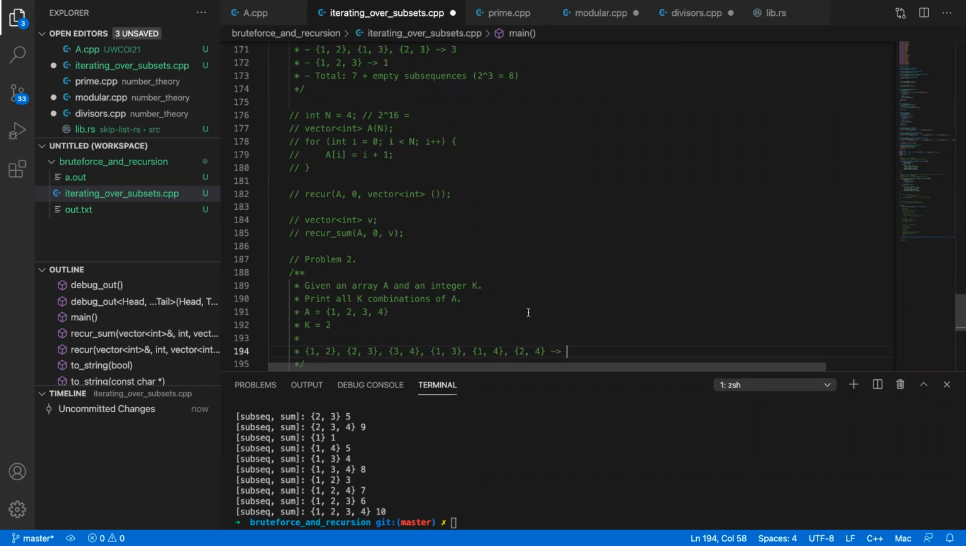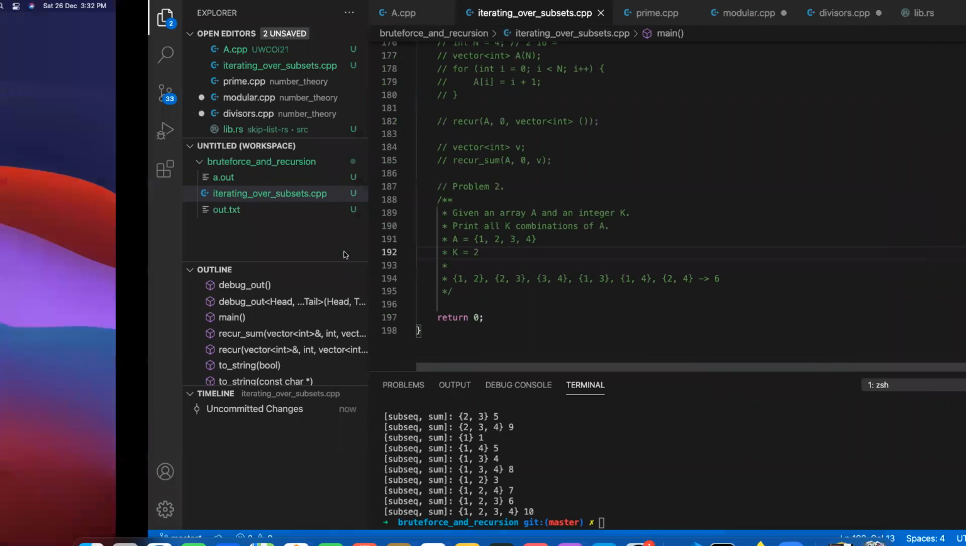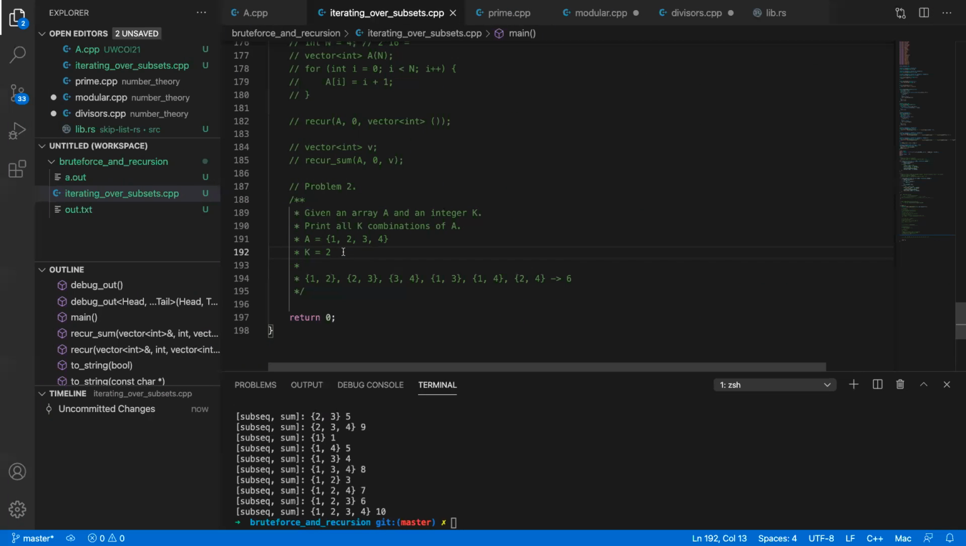How many total does it become? 3 and 3, 6. Is it fine, or are there more ways for k equal to 2? Does everyone get the problem? What is a k combination? A k combination is the number of ways of selecting elements, or the number of ways of selecting a subsequence whose size is k. So find all the subsequences whose size is k. In this case, all the subsequences whose size is 2.